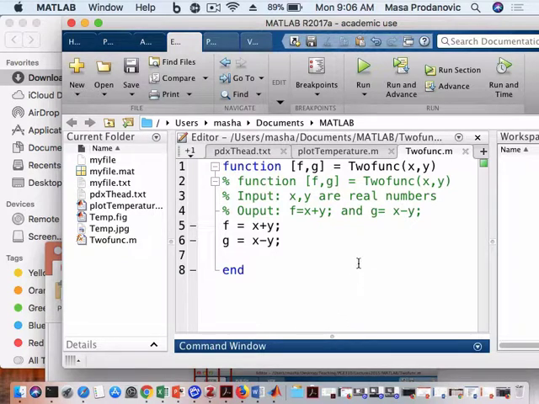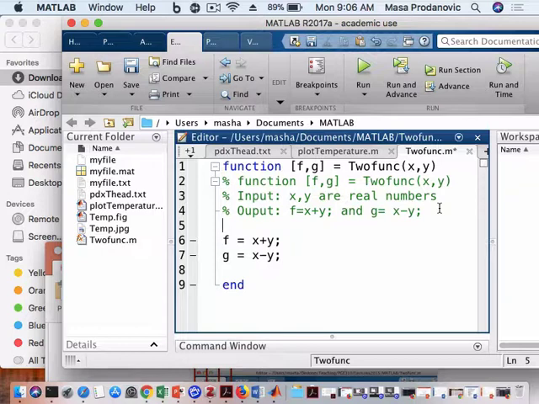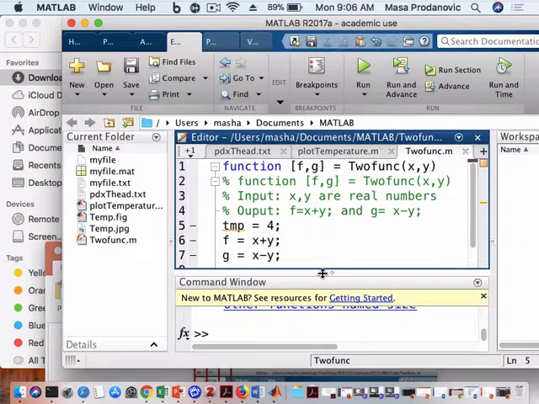Now let's play with this a little more. Let's say that I define, you can just overwrite in your function whatever it is, a temporary variable that is equal to 4 inside this function. Now if you uncomment the semicolon, MATLAB will print out as it goes. So let's see how it executes.